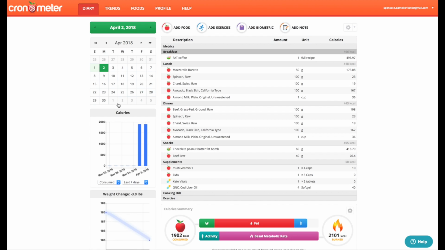Logging your food every day can take some time, but using this technique and building some meal plans in advance will save you a ton of time in the long run.